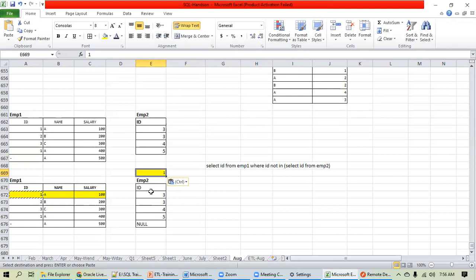Correct? Okay. ID 1, is this present here? ID 1 equal to 3, is it present here? Yes or no? No. Good, good, good. Next record. Is this ID 1 present here?